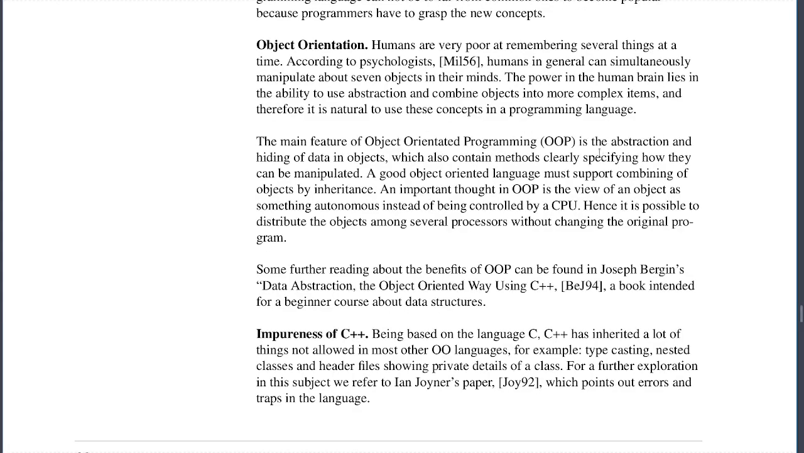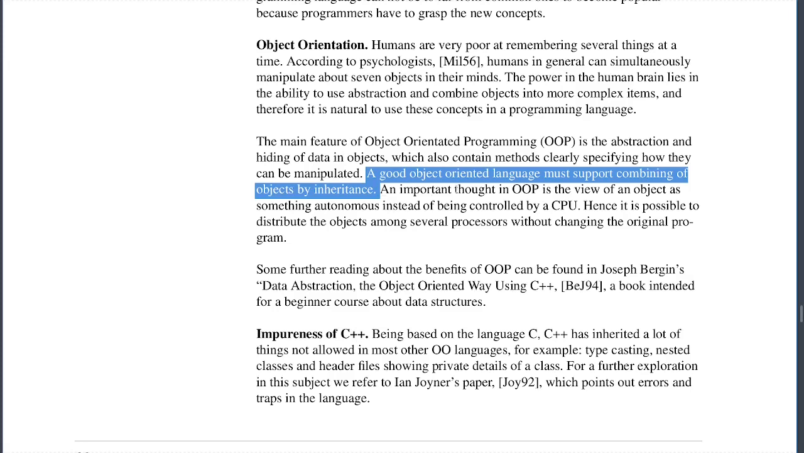That's crazy. What are they saying here? The main feature of an object-oriented language is the expression. Okay. A good object-oriented language must support combining of objects by inheritance.